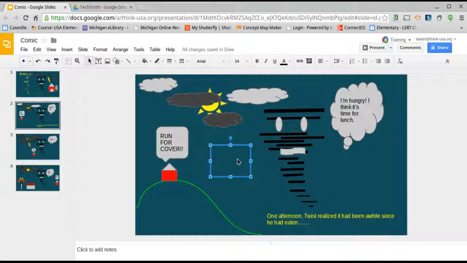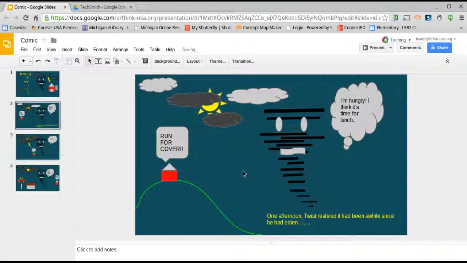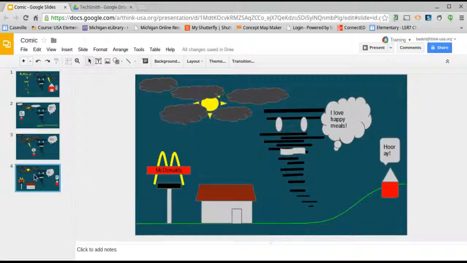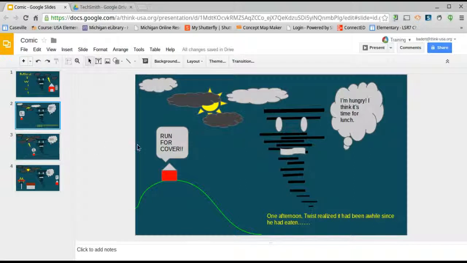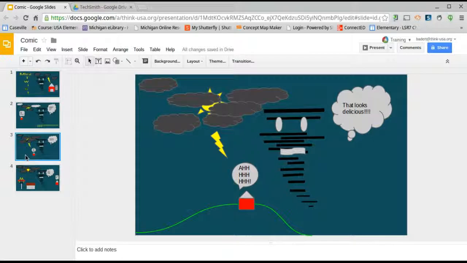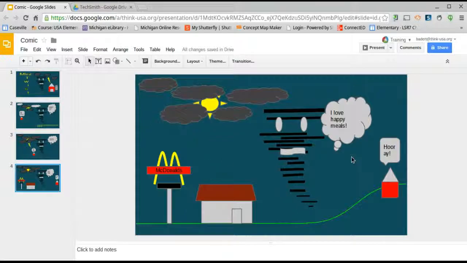So that's your next project. I want you to make as many slides as you want. Usually comics are somewhat funny. As you can see, mine here, the tornado really is hungry. The people think that they're coming for their house, so they run for cover. And really what happens is the tornado really sees the McDonald's, and he's really hungry for getting McDonald's.